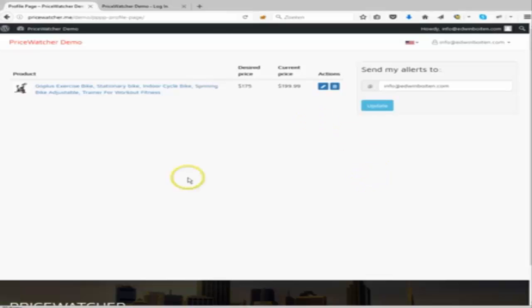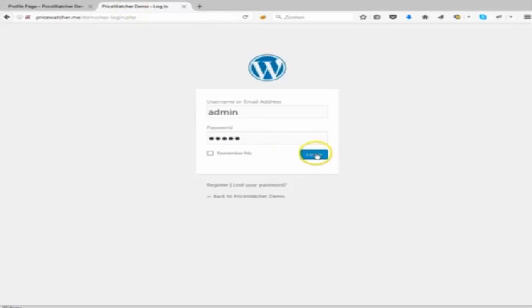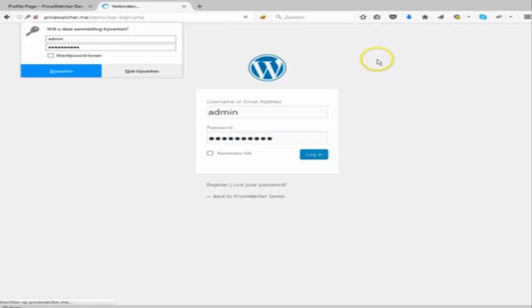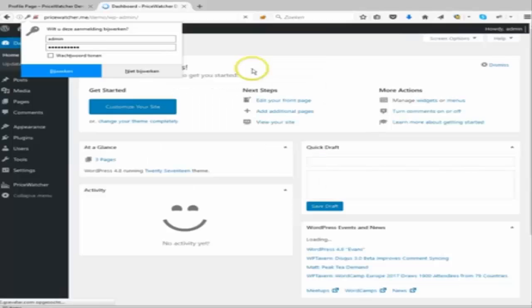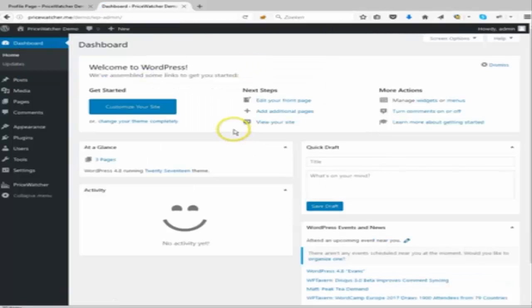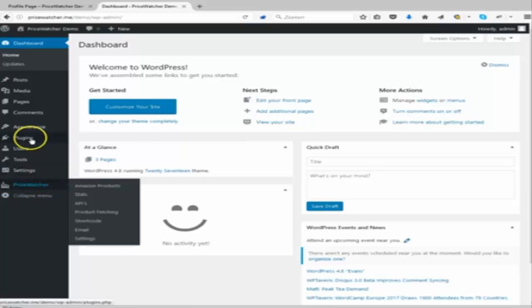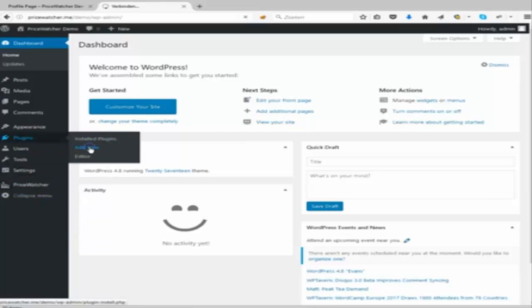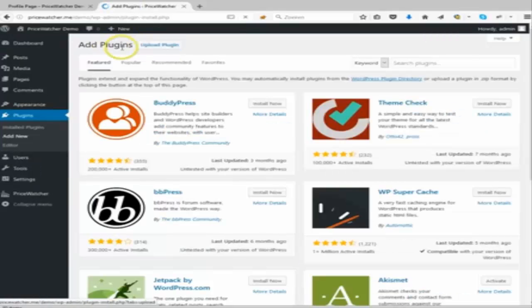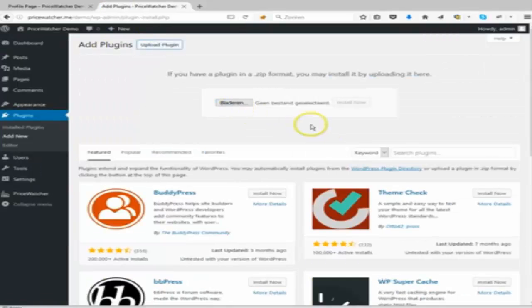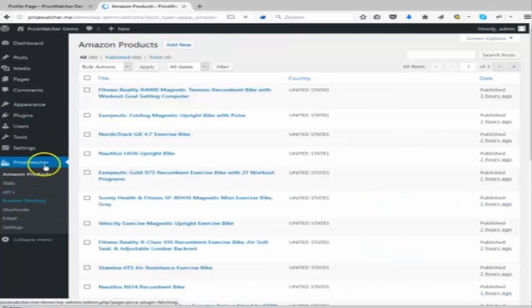How does this work at the backend? Come to login. I've already installed the plugin. It's normal. Just go to plugins, add new, and then upload the plugin, and you select the file that you got from us. So when you do that, you get this new part, PriceWatcher, and you see Amazon products.